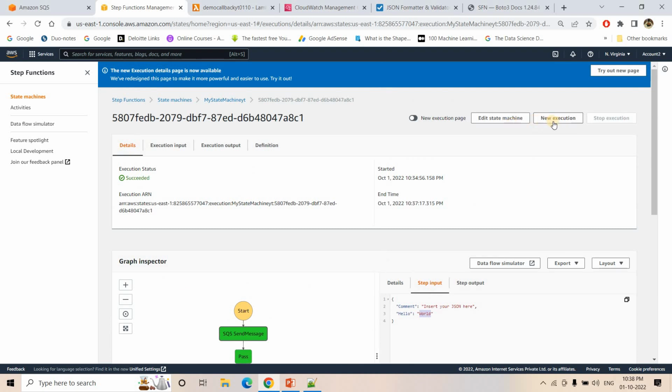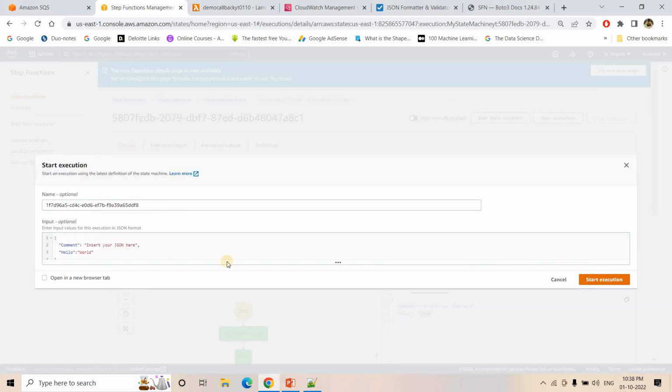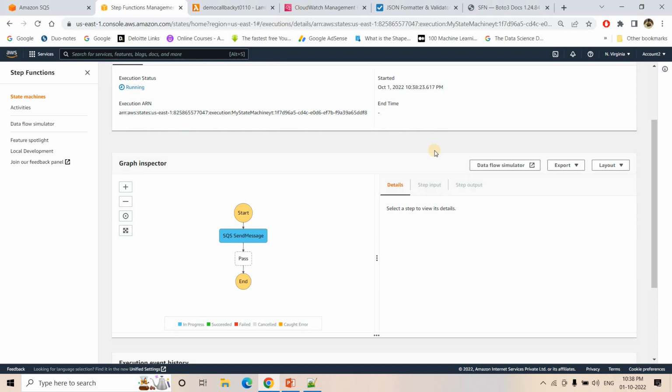Let me just run it again. I will make a new execution with the same input, and I will not switch to other pages. Just see here, currently it sent the message to SQS. Now Lambda will consume that, process it and send the token. Till then the Step Function is not going to the next step. That's the beauty, and that's what the callback says. It will send the token and wait until it gets that token back with the SendTaskSuccess API call. So see, it is done, and that's why it went to the next step.